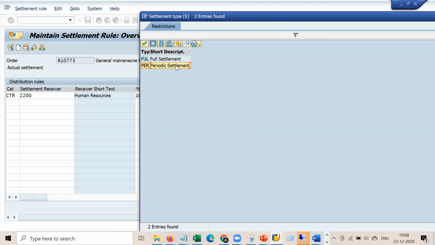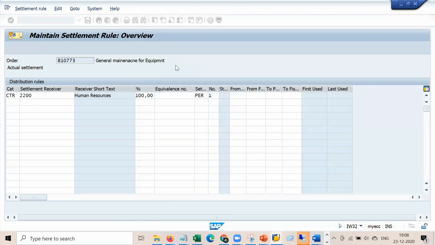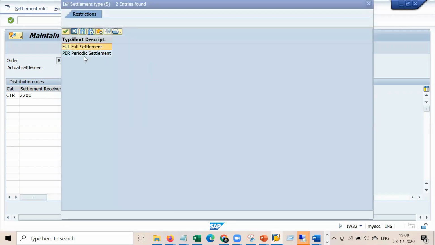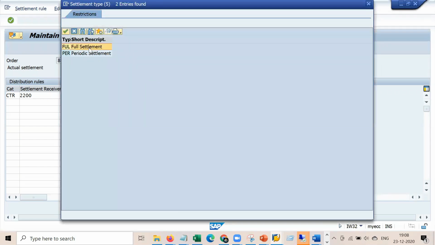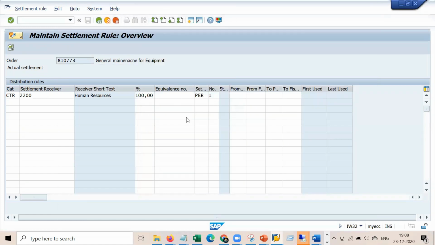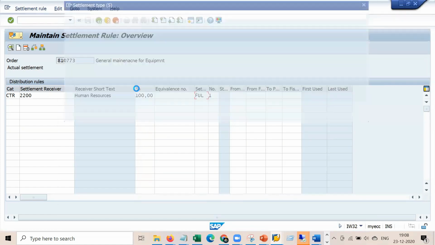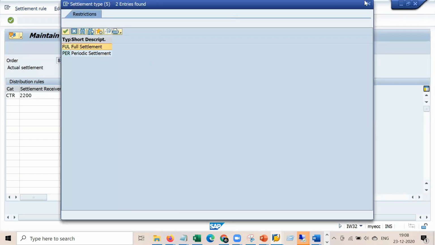During that time, the settlement you are doing is called the periodic settlement. And when you finish everything and do the settlement, that is called the final settlement. No further activities are pending, that is called the full settlement. These are the types of settlement. Very important, okay, types of settlement.